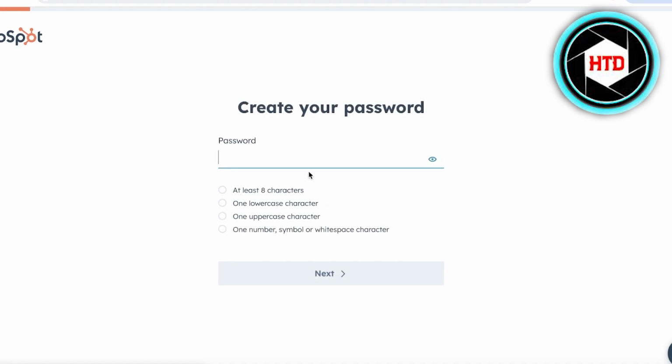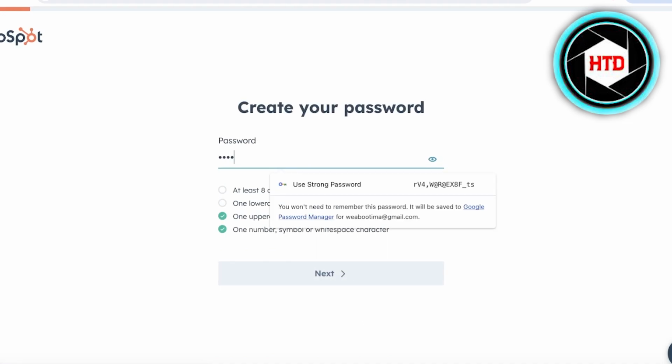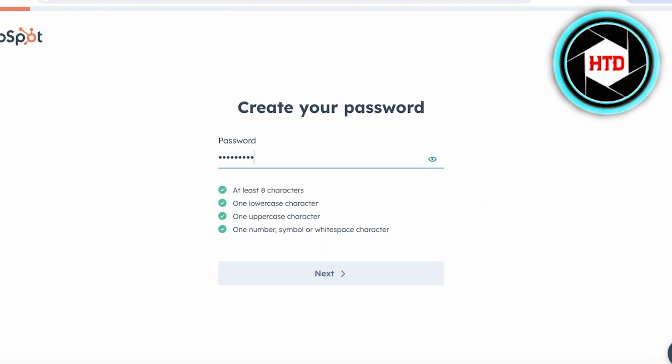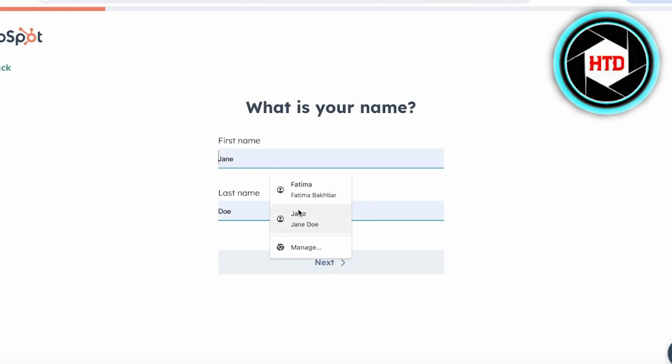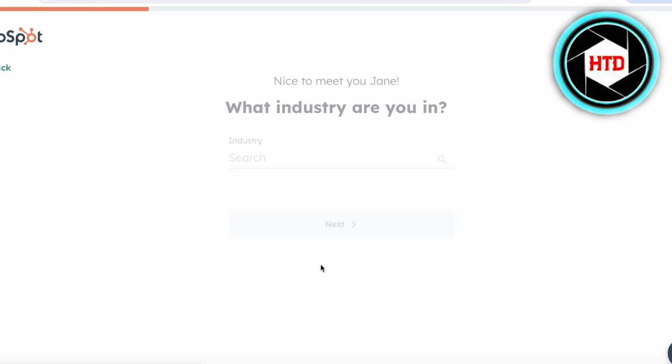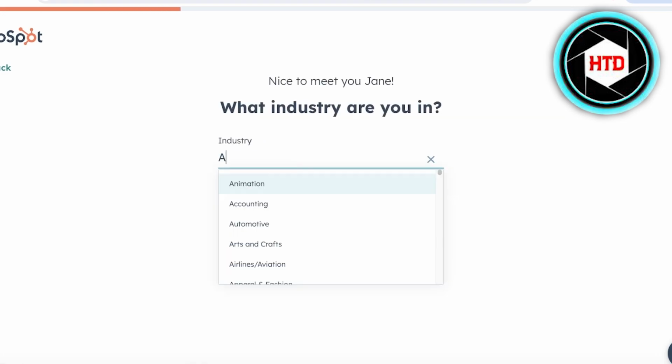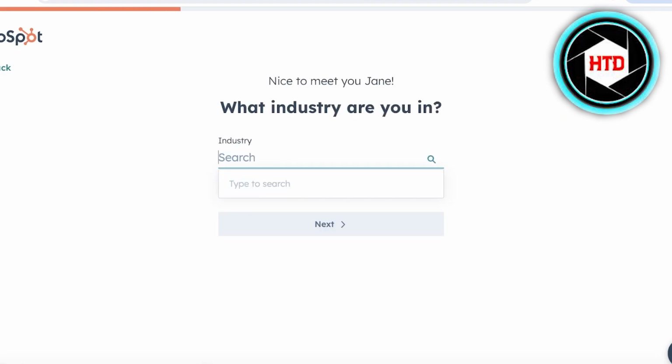Once you click on Next, you can get started with signing up with a suitable password. Your password needs to have 8 characters, 1 lowercase, 1 uppercase, 1 number or symbol, and then you can click on Next. After that, you're going to enter your first name and your last name, and then you can click on Next. Then you're going to add the industry that you want to use HubSpot for.